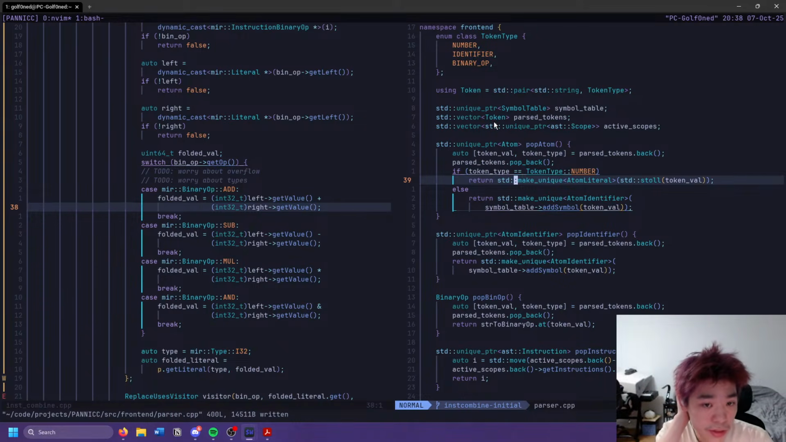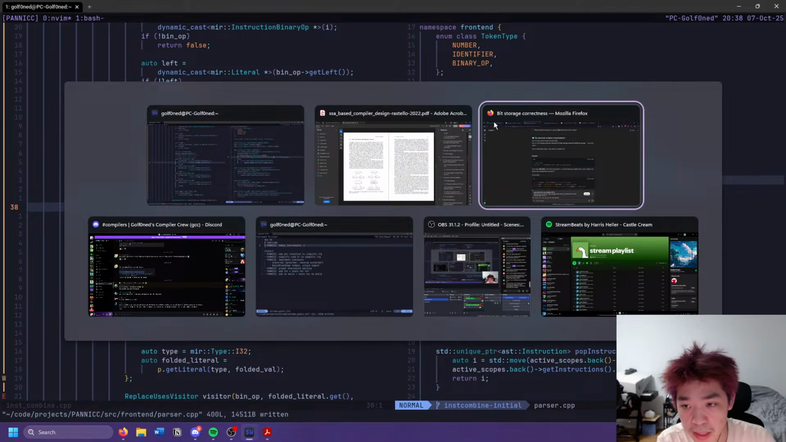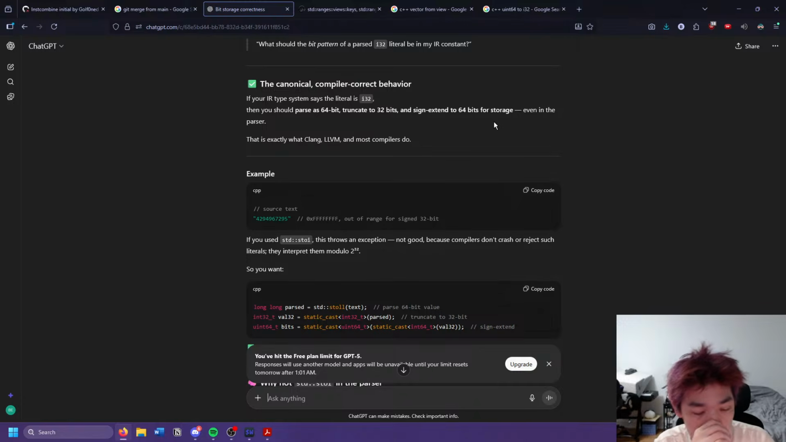What does your compiler do? Currently, it doesn't really handle a whole lot. Yeah, it's a very minimal subset of C at least.